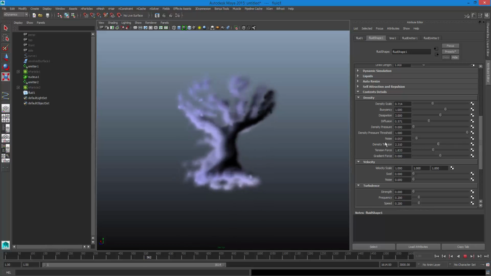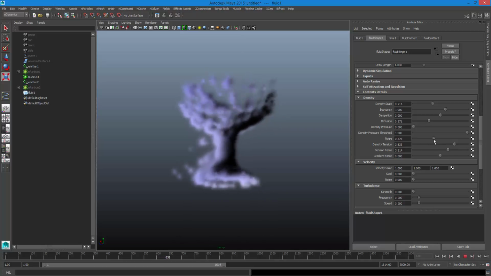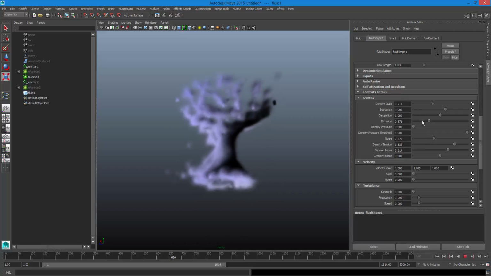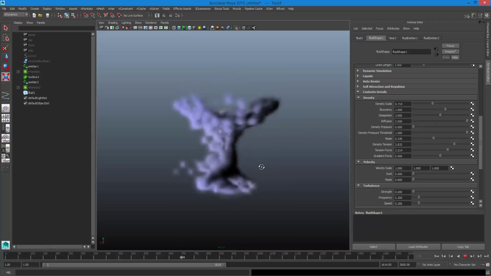And if we turn up our tension, we can see how tense these things stay together and how they pull, and the force of the tension and how it actually grabs and globs together. Turn up the noise a little bit more, make it a little bit noisier. And my diffusion, I'm just going to bring my diffuse up just so it's a little bit softer.